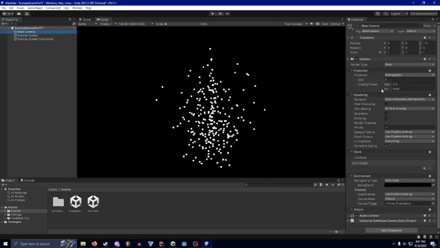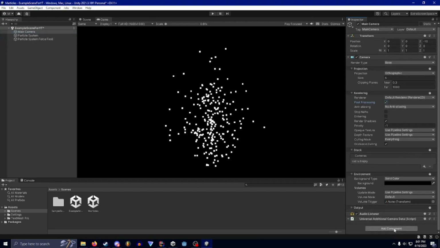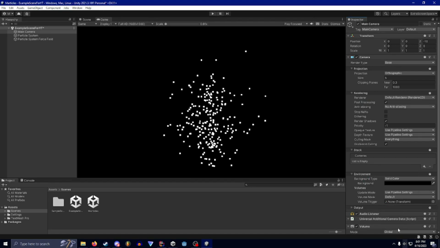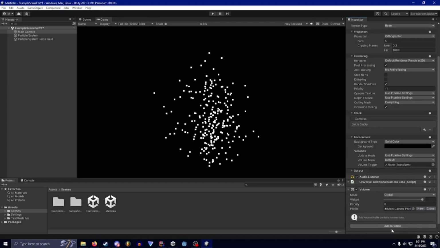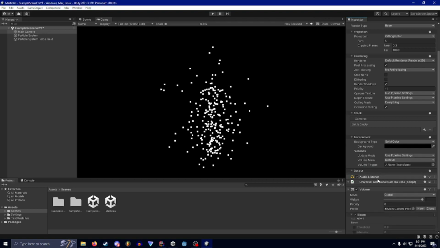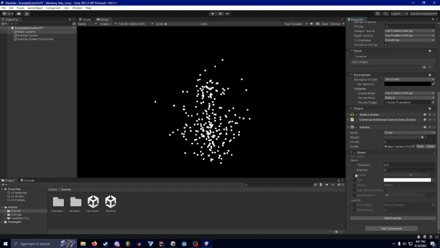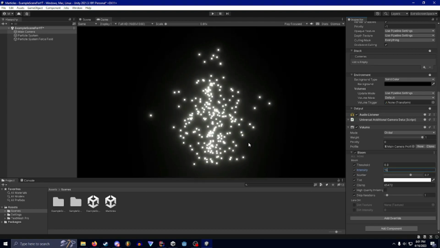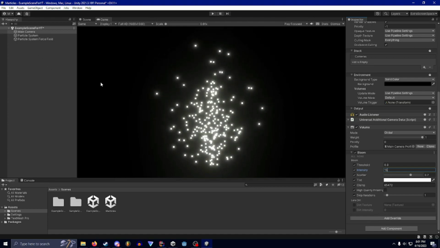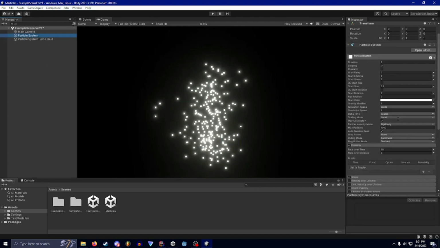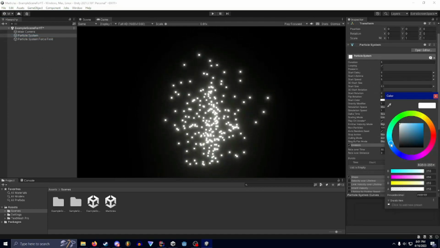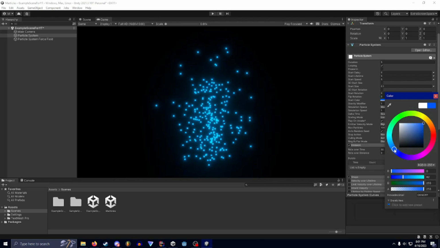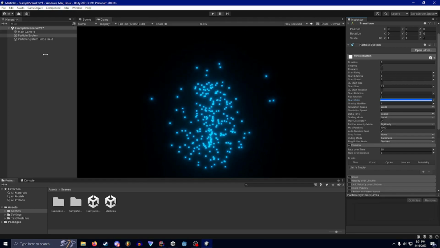We can throw on some quick post-processing, put in a volume, add a new one of these, add an override, post-processing bloom, and then turn all of this on and set that to like 15. Now we have some nice fancy particles. Set this to more of a blue color. Already we're getting something pretty interesting.